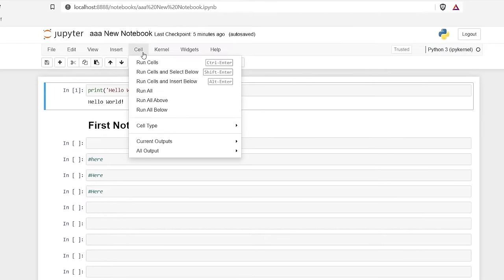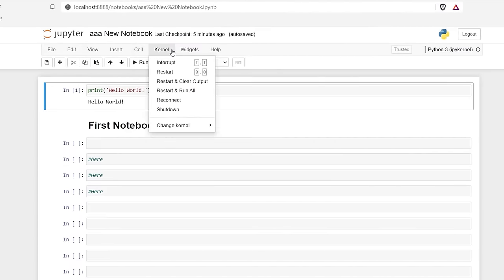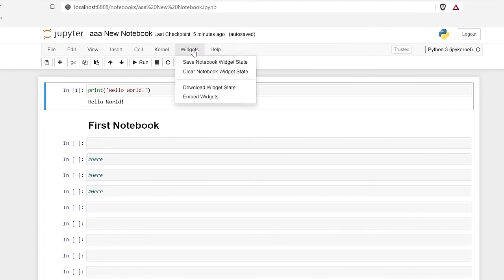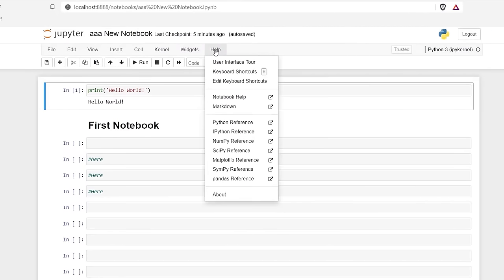We also have the cell menu, in which we can run our cells or run all of them or all above or all below. And then we have our kernel menu right here, which we were talking about earlier, where we can interrupt it and restart those. There are widgets. We're not going to be looking at any widgets in this series, but if it's something you're interested in, you can definitely do that. And then we have help. So if you are looking for some help on any of these things, especially some of these references, which are really nice, you can use those and you can also edit your own keyboard shortcuts.